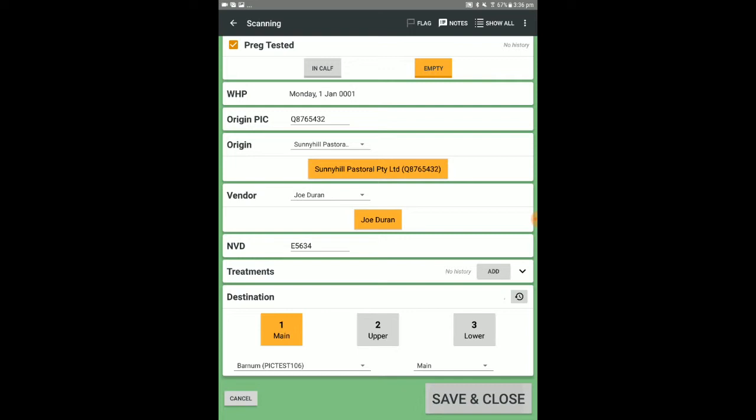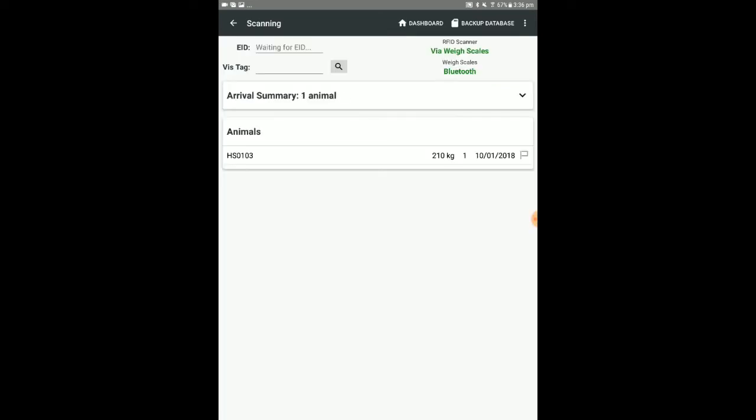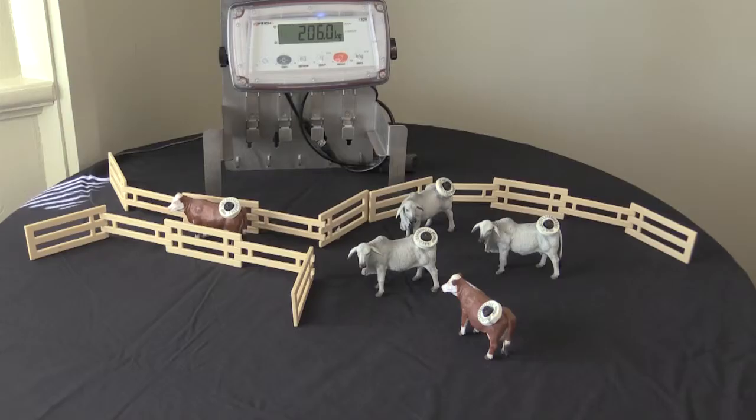If, for any reason, you need to draft to a different gate and paddock, you can override the draft rules here by selecting another destination. When you're happy that the information is correct, select Save and Close, and you're ready to scan the next animal.